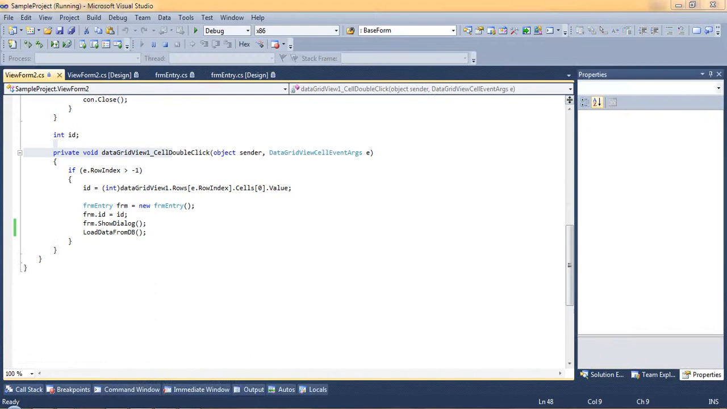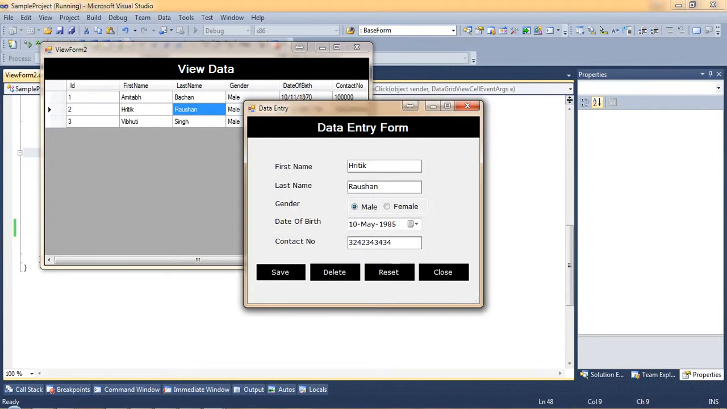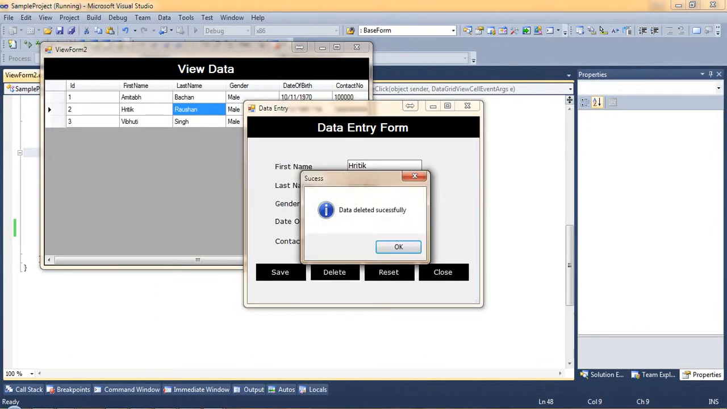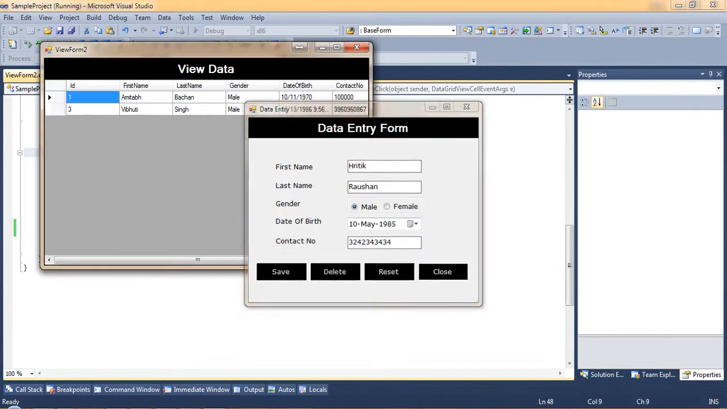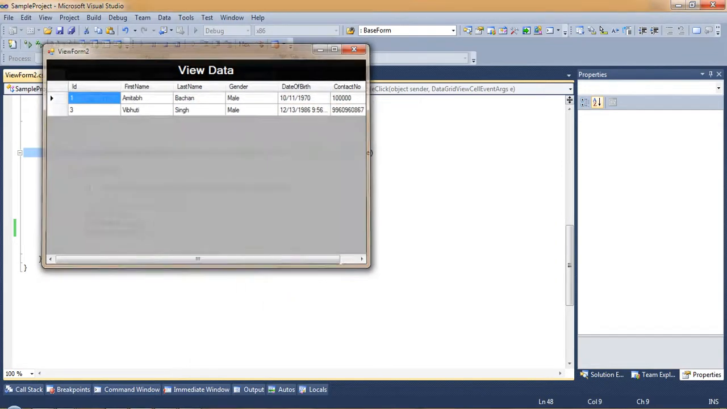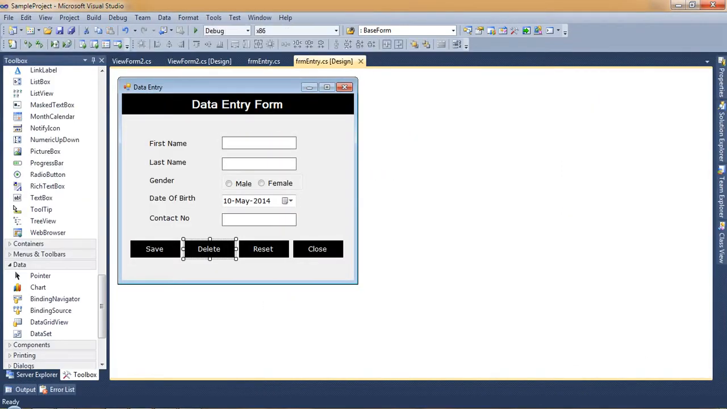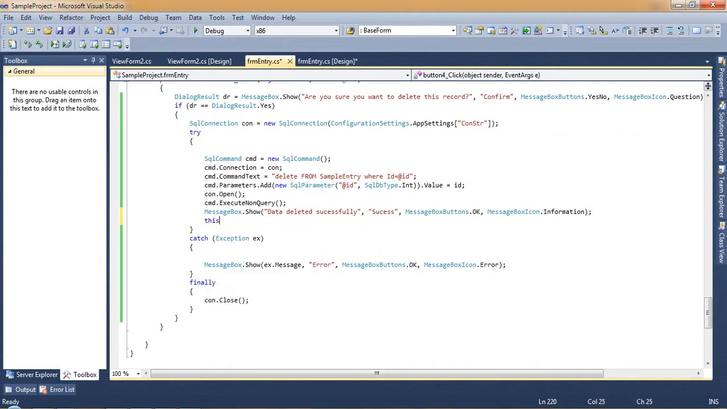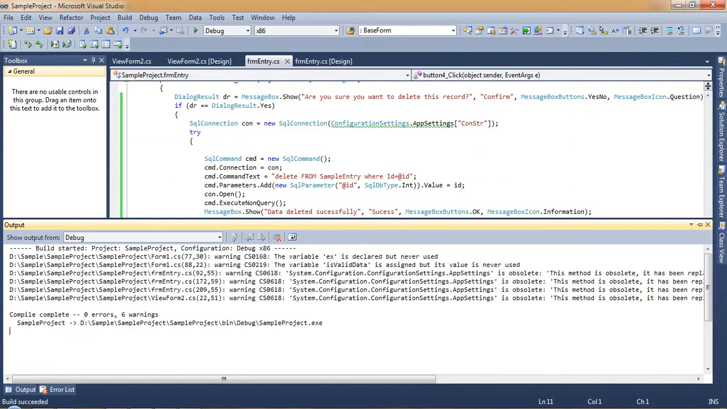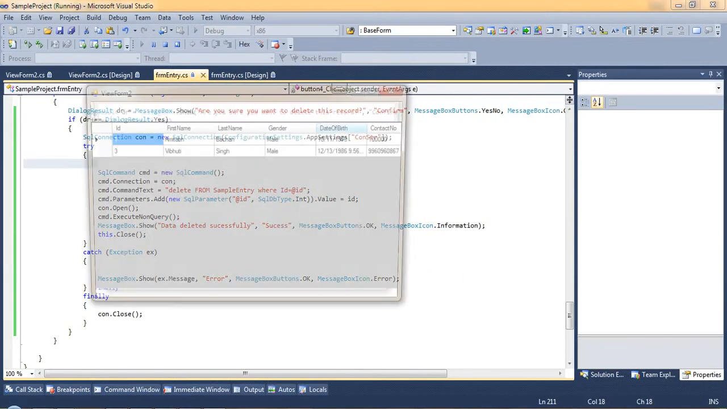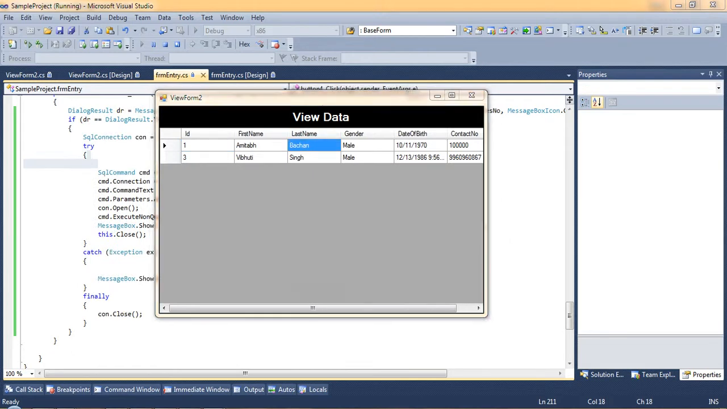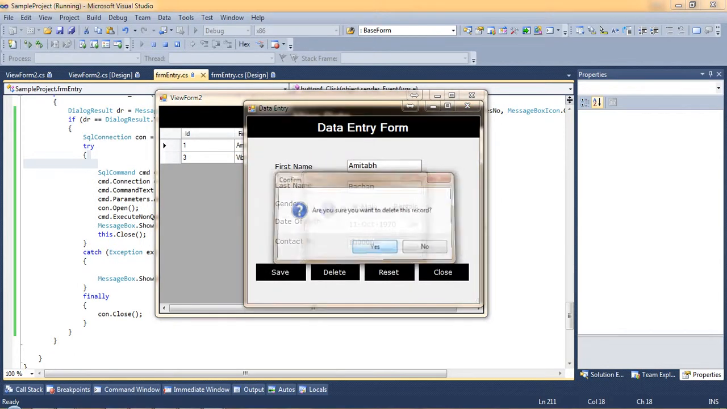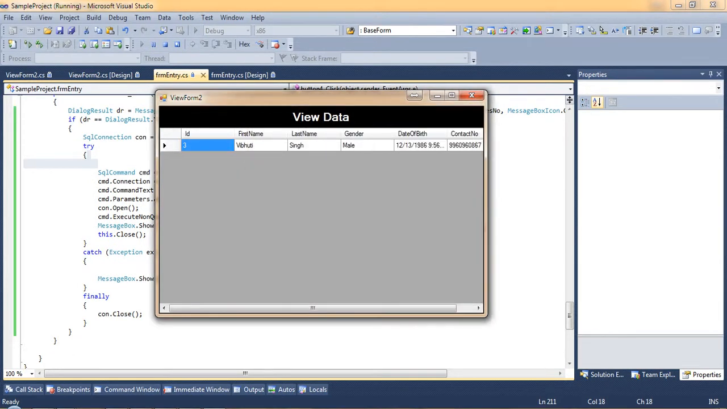Now we'll run the application, we'll click, we'll delete. Are you sure? Yes. Deleted. Close. Yes, the record is deleted. Also we need to do one thing: once the data gets deleted, close this form, this dot Close. So we have seen that data gets deleted successfully without any issue. Double click, delete, yes, OK, record gets deleted.